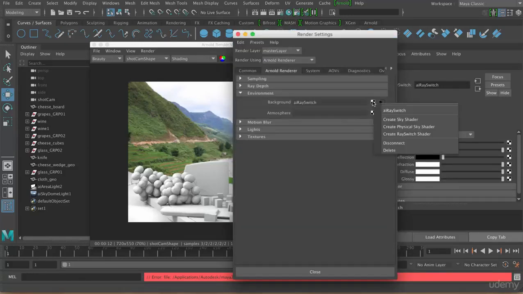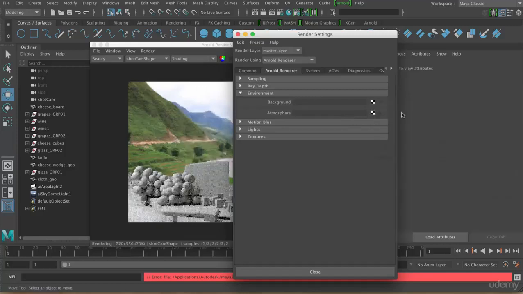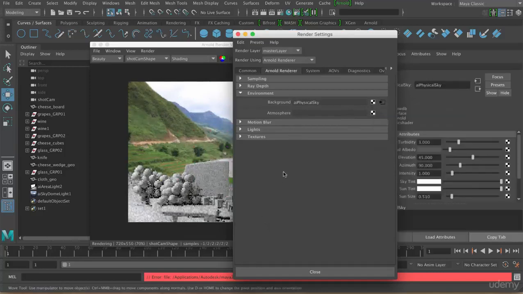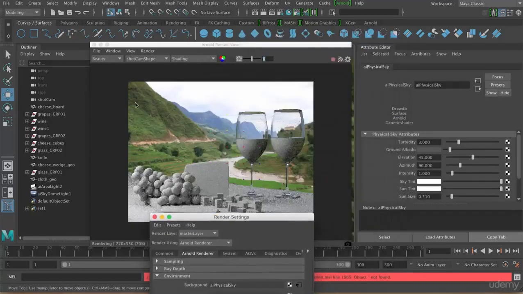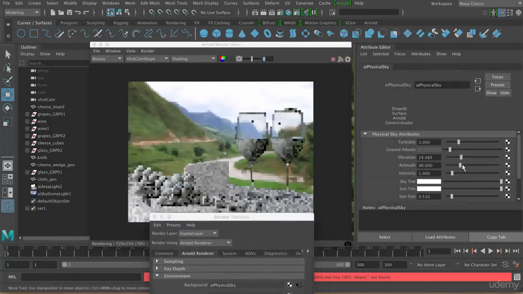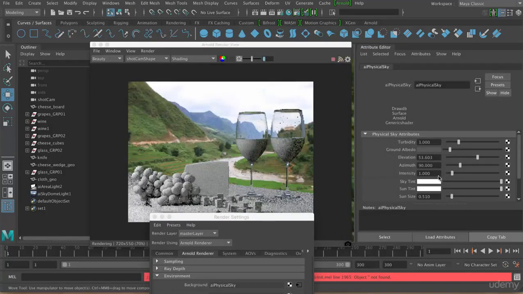I'm just going to click on this again and just say delete, and then we'll just grab the sky shader. This physical sky shader, by the way, if I just quickly show you that, if I click on that, you can see it's kind of a sky, and it's basically a procedural sky, so you can choose what type of day it is by choosing the elevation and the azimuth, and you've got different options for intensity and stuff. So it's pretty much the same as most renderers these days.